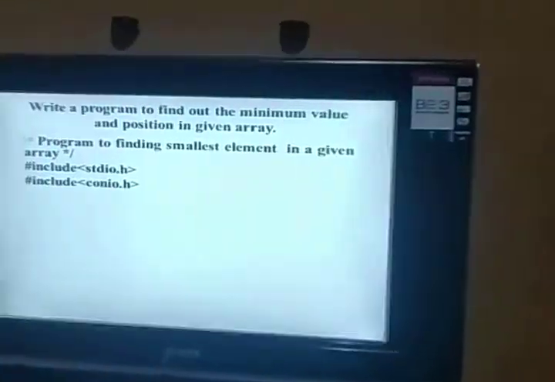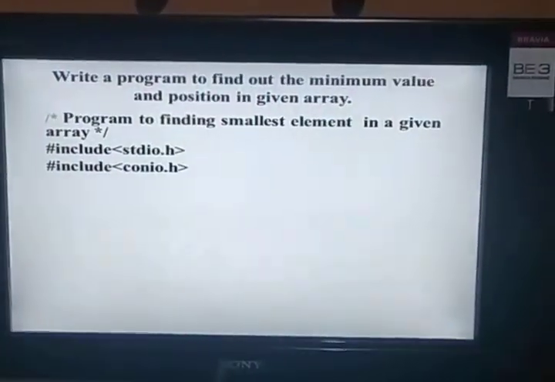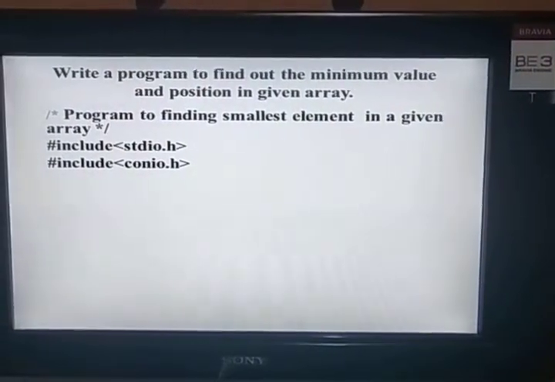Good morning to all. In this video, you will learn how to find the position and smallest element in a given array. For this, first we have to read 10 elements, then we will compare them and find the position and smallest element. So, we are going to write a program to find out the minimum value and position in a given array.